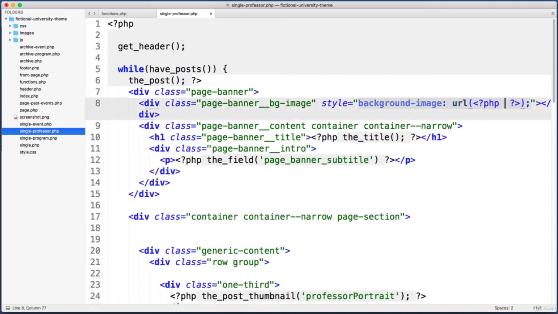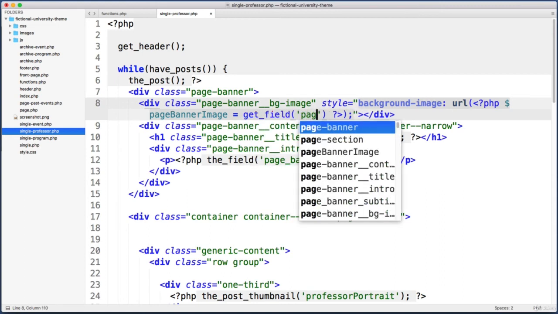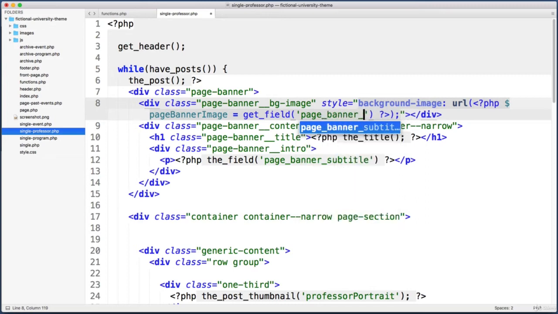And the first thing I want to do is create a variable. We could name it whatever we want. Let's call it $pageBannerImage. And let's set it to equal the results of get_field. And then we just type in the field name. So remember the custom field was page_banner_background_image. Let's be sure to include a semicolon right after that.